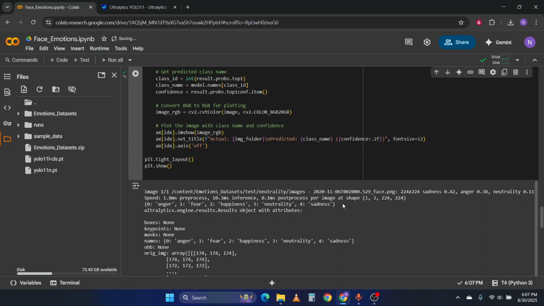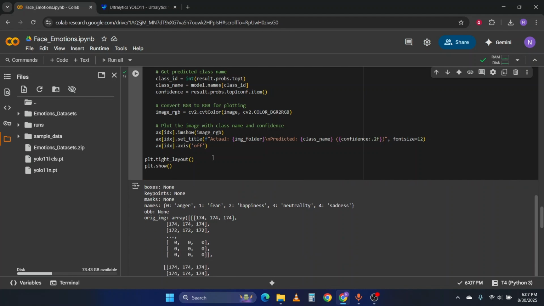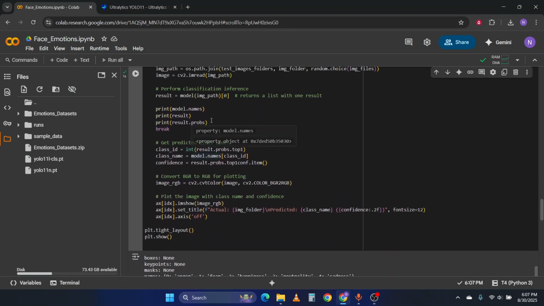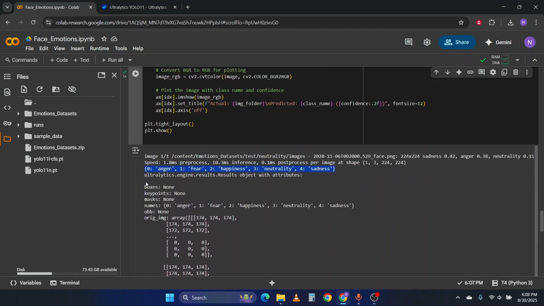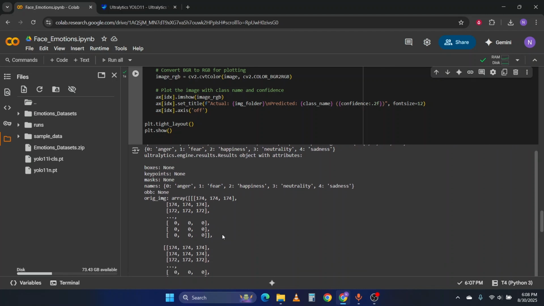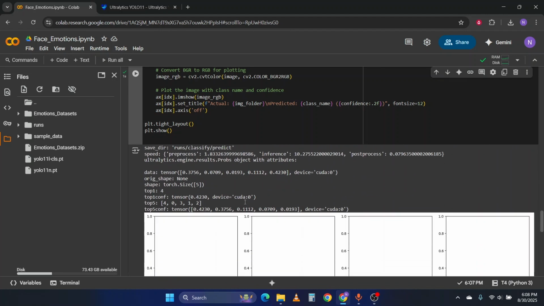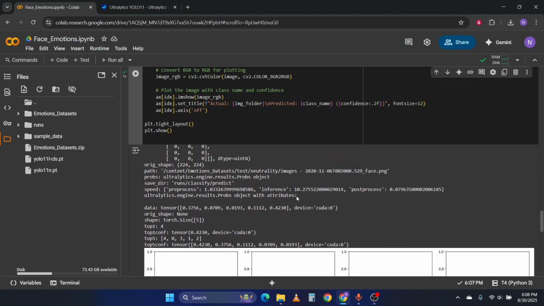gives me this detail: 0 for anger, 1 for fear, 2 for happiness, 3 for neutrality, and 4 for sadness. These are the class IDs and which class names they belong to. Now, after getting this detail, see, the result is here. Results start from here, from boxes till here. It ends here, and you can see that this one attribute, probs, basically contains all the result.